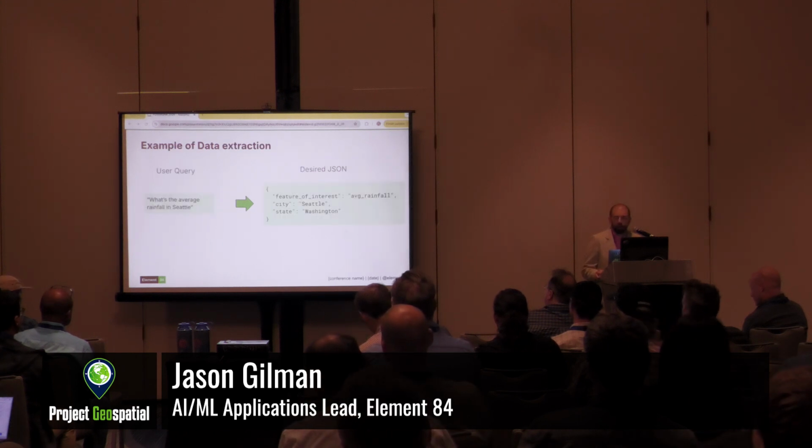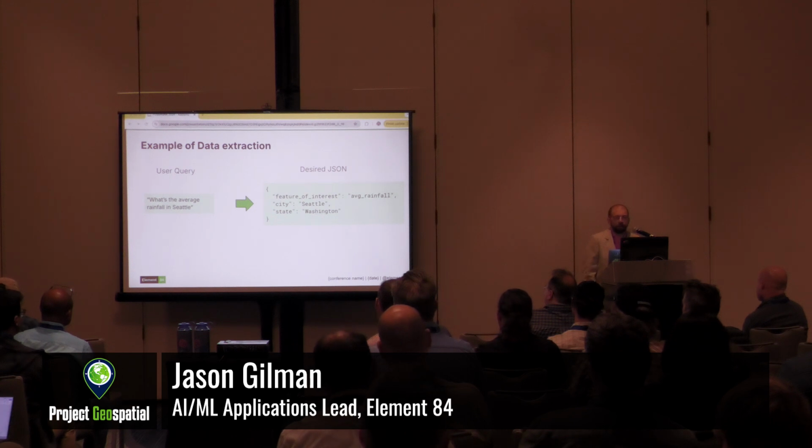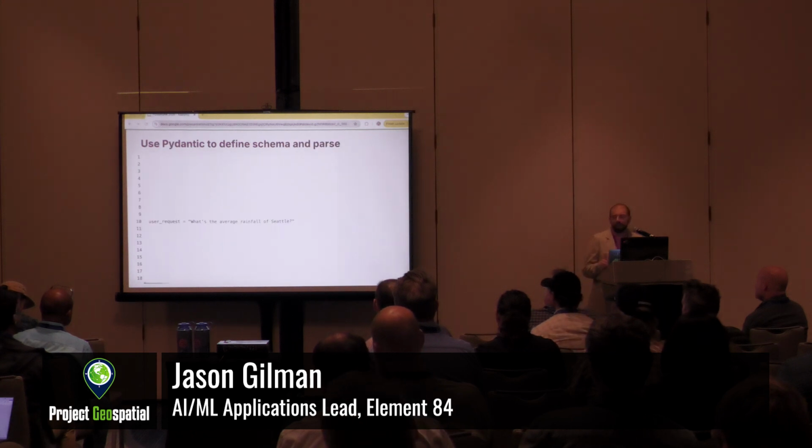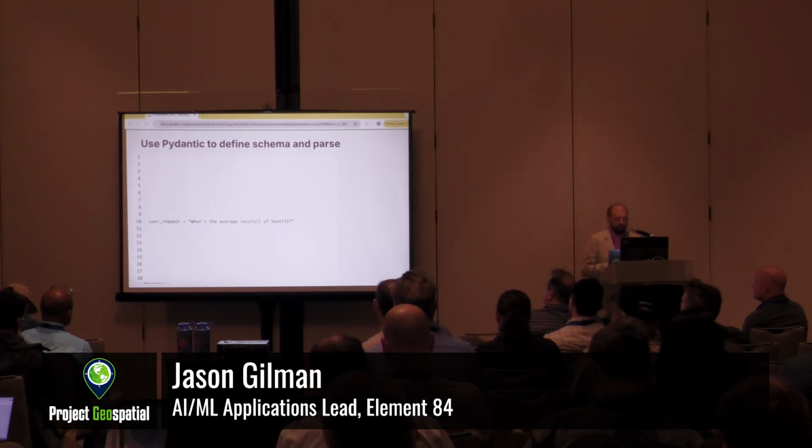So we'll do an example here. We want to build a system that's going to be taking JSON like this, where we have a city and then some particular data point that we want to load up. And the user asks a question like, what's the average rainfall in Seattle? We can use Pydantic as a tool to extract out that data. And so I'll show you some snippets of code here.